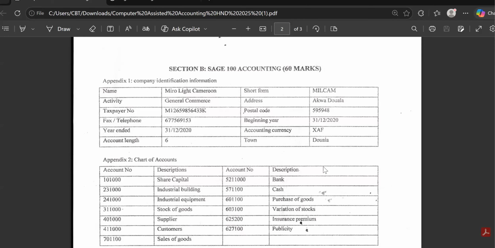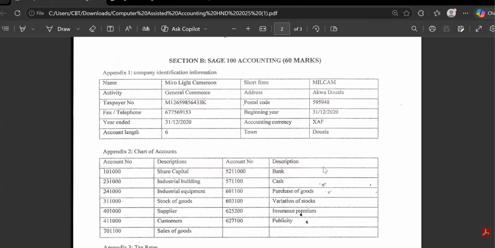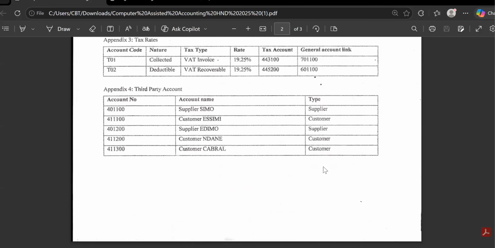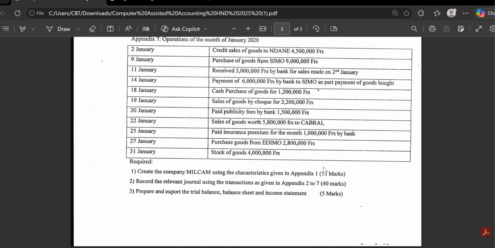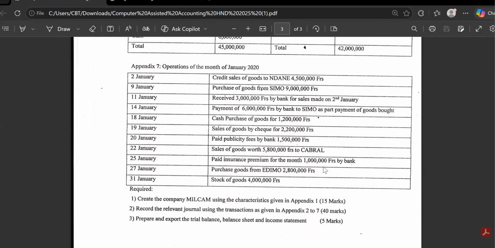Today we're going to be looking at the correction of the HND Computerized Accounting 2025. We have the question before us. So this is the work required. Let's go straight to the work required. The work required says, create the company name using the characteristics given in Appendix 1.